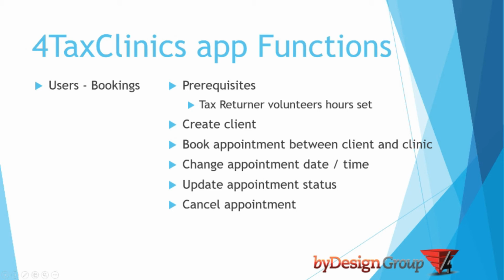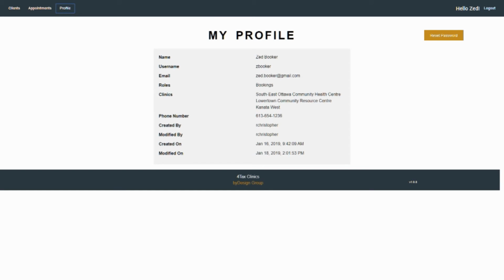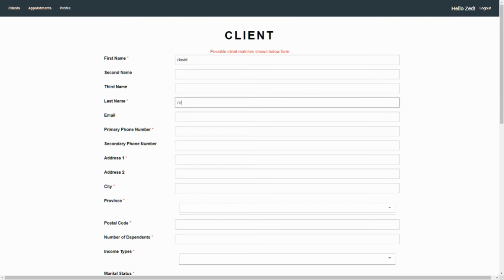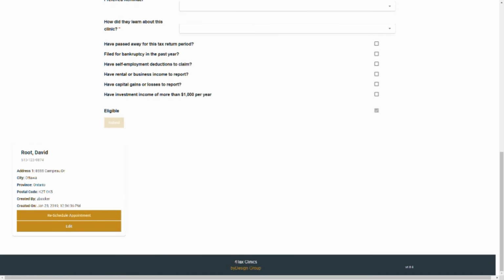So the next function is changing the appointment date or time. So let's say David now calls back in a day or 2 or a week later and wants to make a change. So going back to the application, 2 methods. One is we go to the client screen, click on Manage, and David Root calls back in. You'll see now, once I've put his first and last name in, it shows that there's a potential client match shown below. If I scroll down, you'll see that David Root has in fact been listed here.